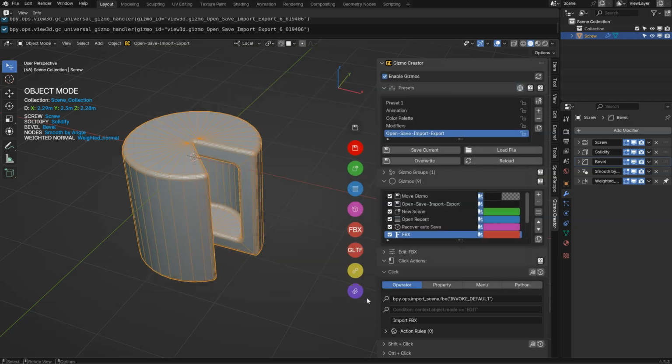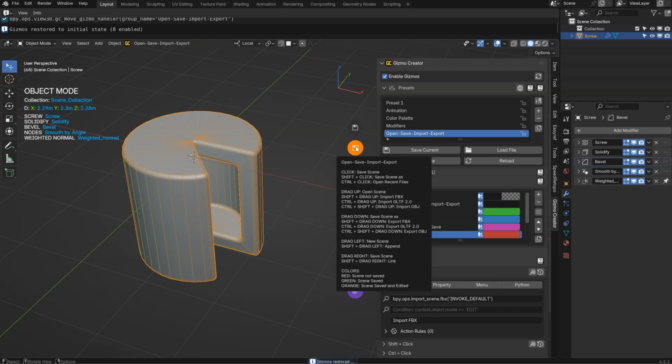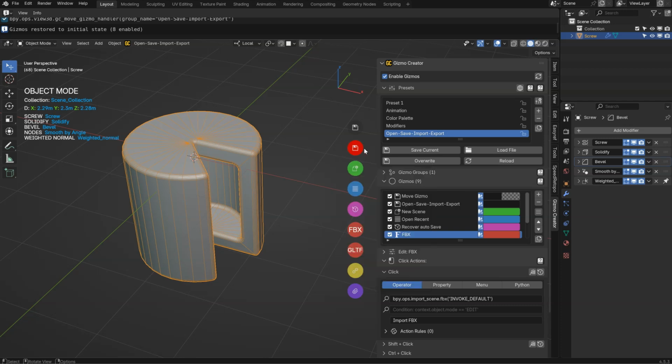Okay, so you can also do that. Same, you can link, you can append. And if I click here, I will have that. As you can see for this one, if you check at the bottom, I added a bottom description. Colors, red, the scene has not been saved. Green, the scene has been saved. And orange, the scene has been saved, but you made some additions. Okay, so the gizmo will change depending on the state of the scene.